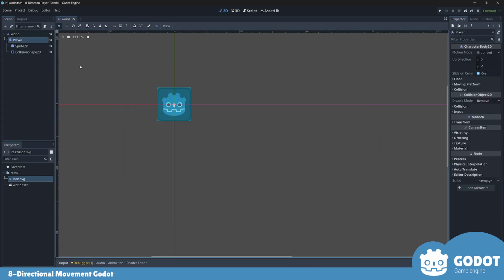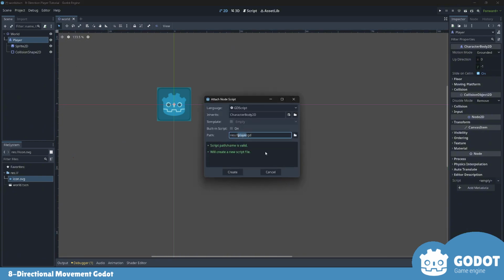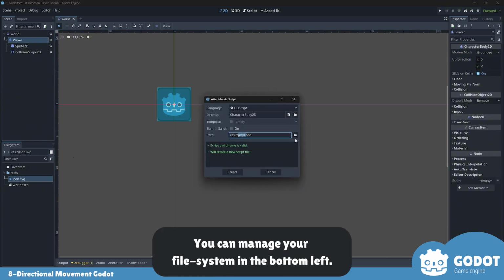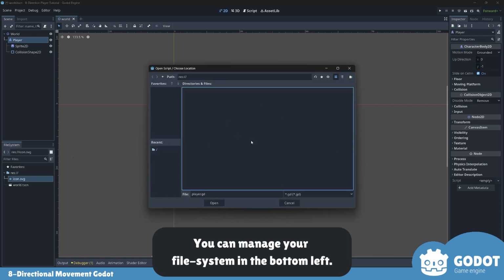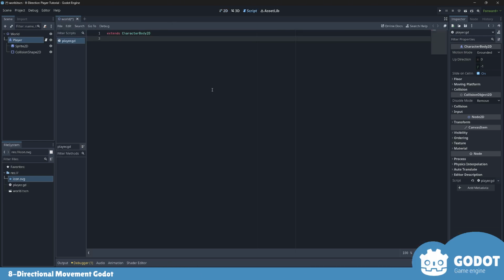So now we can start creating a script. We press this little icon here for creating a script. I'm just going to do player.gd in here, but you can always change the folder by pressing this icon. So I'm just going to save it here, and we've got our script here.